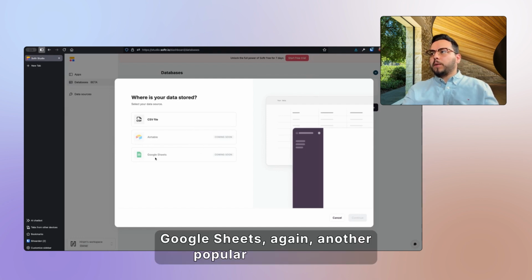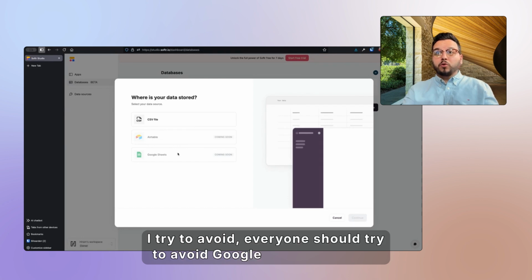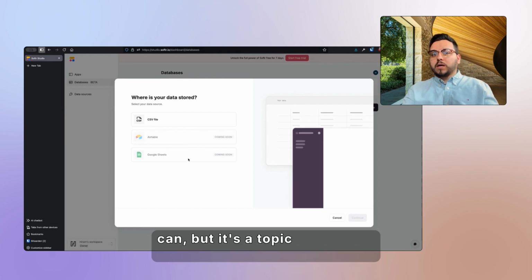Google Sheets, again, another popular data source. I'm not a Google user. Everyone should try to avoid Google as much as they can, but hey, it's a topic for another time.